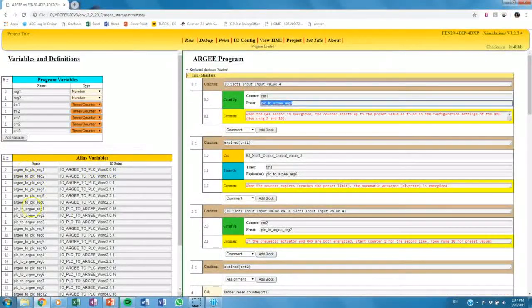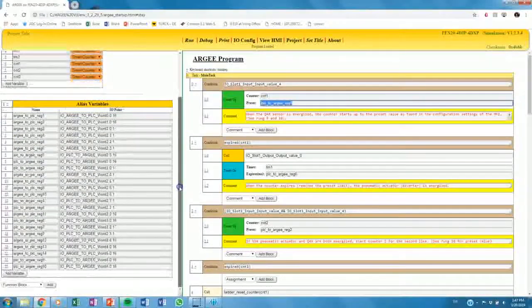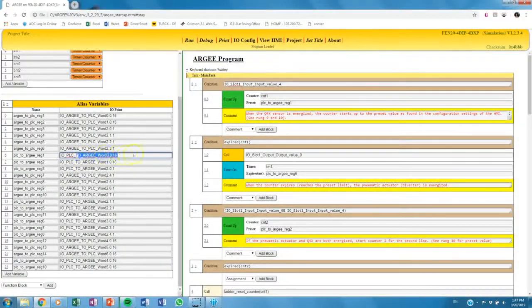As you can see here, I've got a lot of them on my left hand side. With these variables, I basically assign a word and/or a bit to it depending on whether I want to use it just as a bit, or if I want to use a whole word. In this case, PLC to ARGEE 1 is a whole word, word 0.